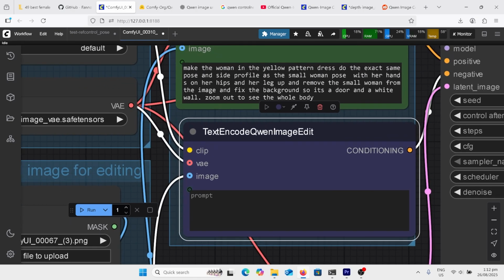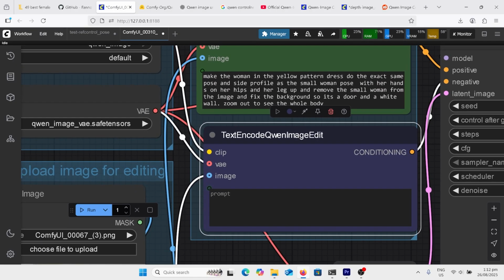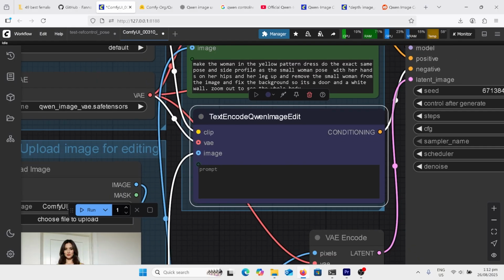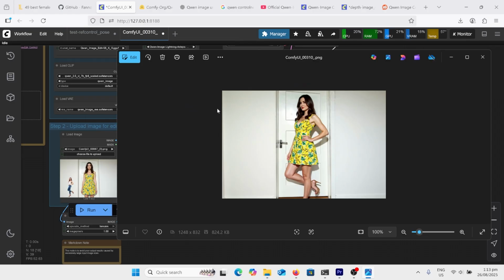Remove all the small woman from the image and fix the background so the door and the white wall zoom out to see the whole body, right? And that's the result I got. So pretty good. It's not perfect, it's got the wrong leg up, but with a little bit of work you could get this going.